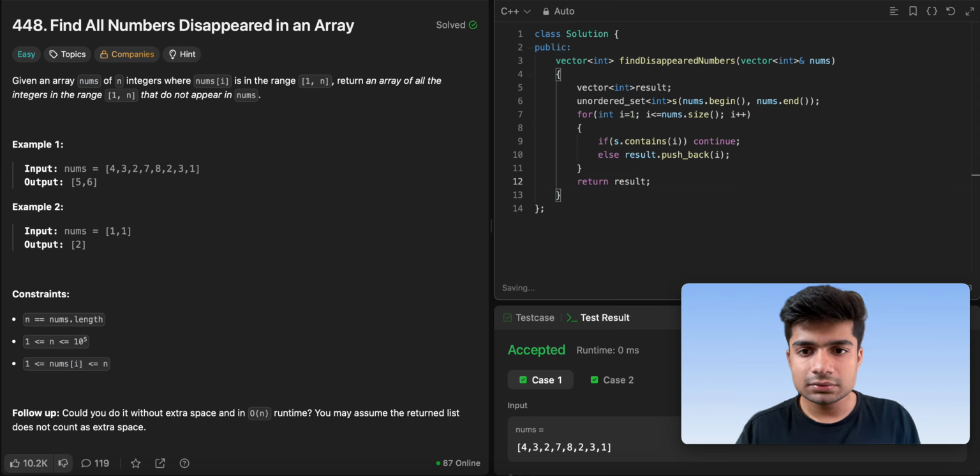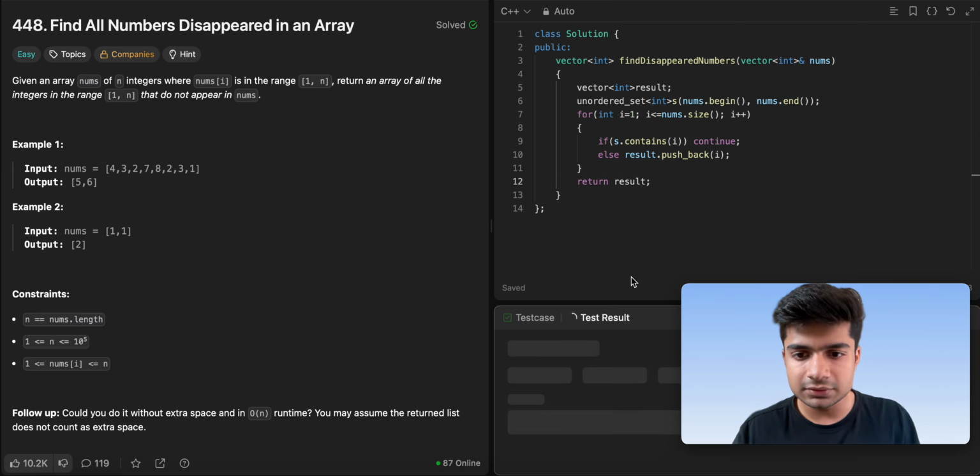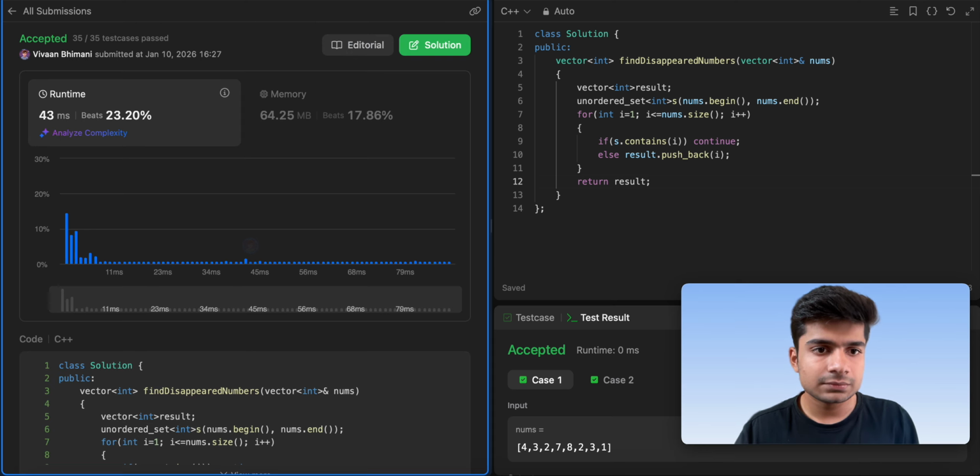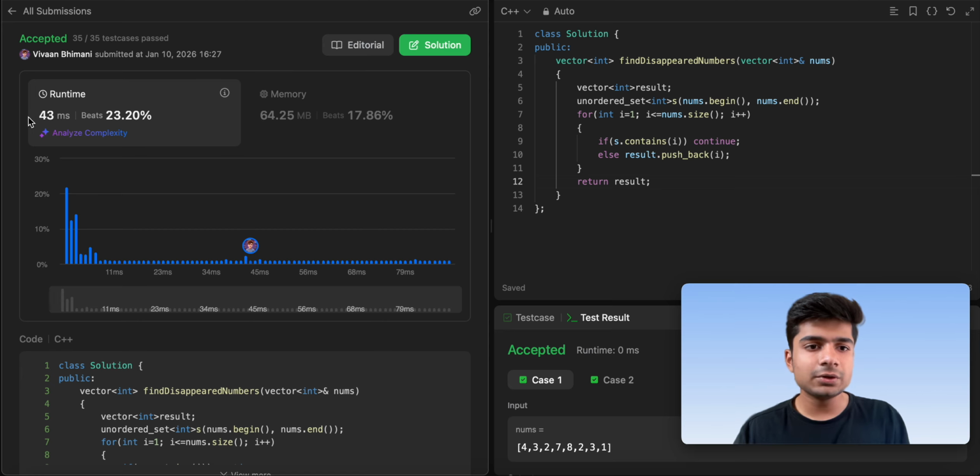Now let's run it to see if it is working or not. It is, as it should, and let's submit it and see what happens. Yeah, it works. We obviously have a high runtime because we are creating a set and using that approach, which will use O(n) time complexity. But yeah, that's it. Thank you.